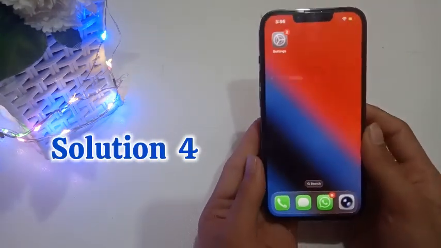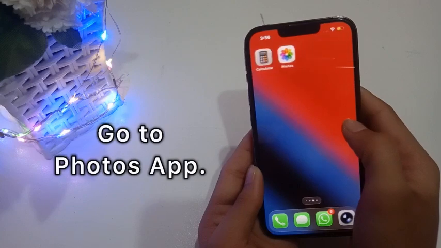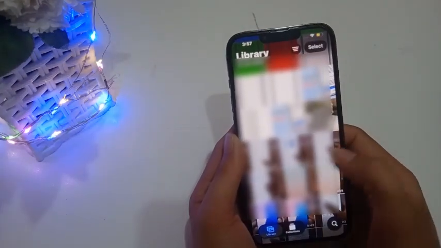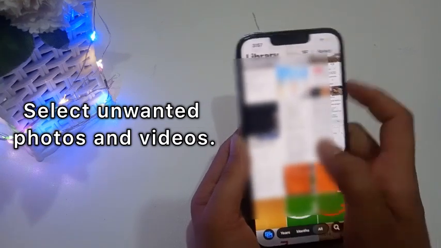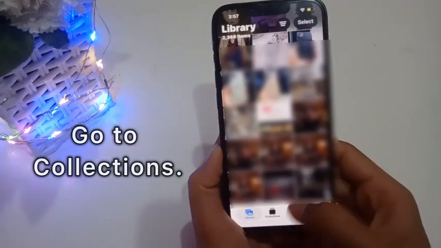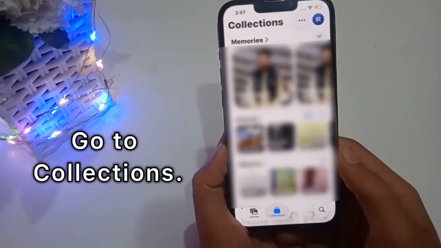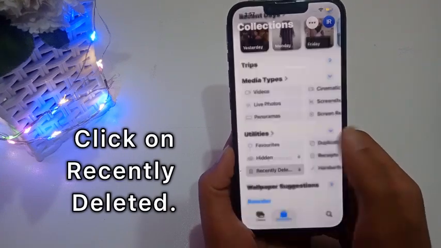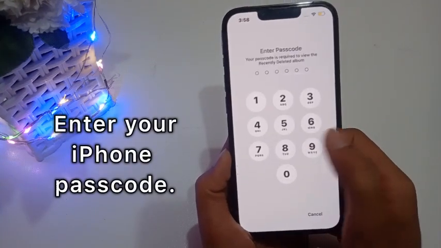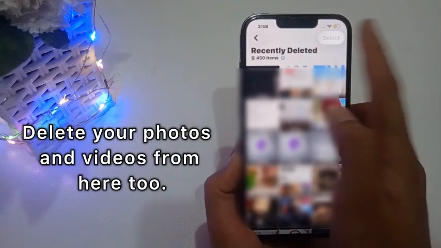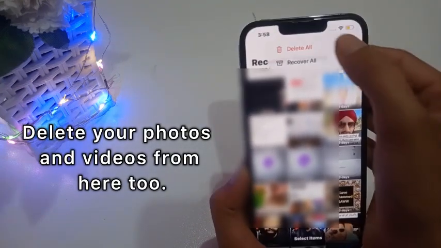Solution 4. Go to the Photos app. Here, select unwanted photos and videos and delete them. Go to Collections. Scroll down. Click on Recently Deleted. Enter your iPhone passcode. Delete your photos and videos from here too.